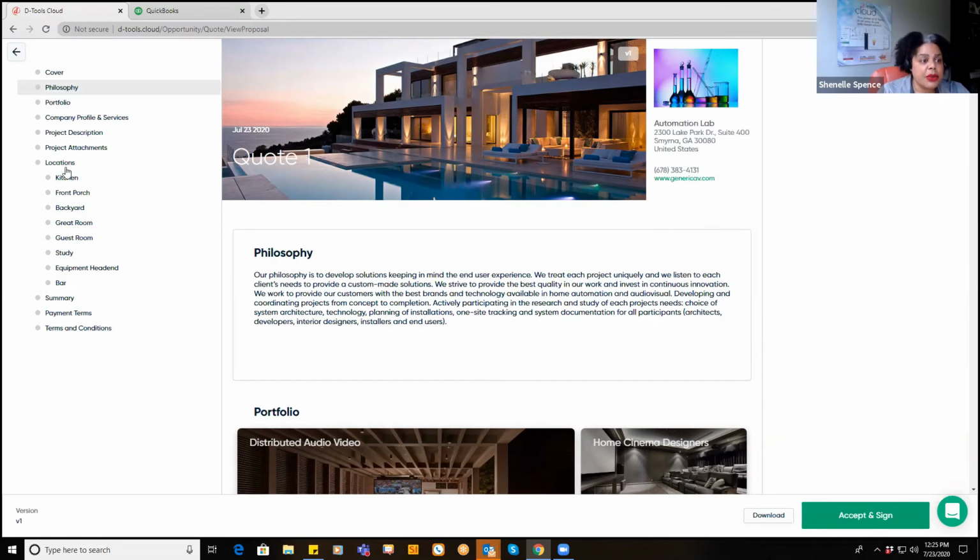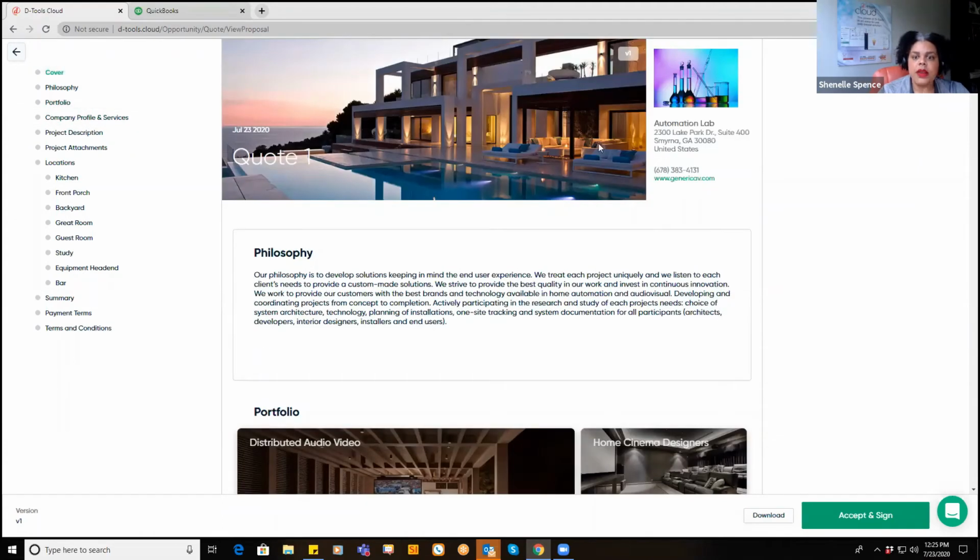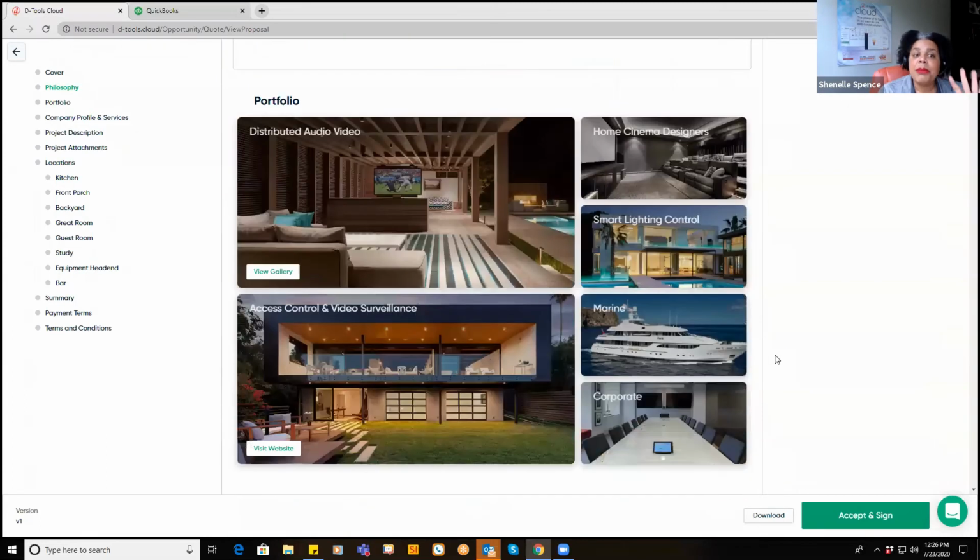So they get a menu on the left so that they can quickly zone in on the area that they'd like to review. I have my cover page here. This is our lovely beach house that we all can't wait to visit. My company philosophy, just a little blurb about who you are and your commitment to technology and innovation. My portfolio section. So this is where the multimedia aspect comes into play. These images are actually hyperlinked.